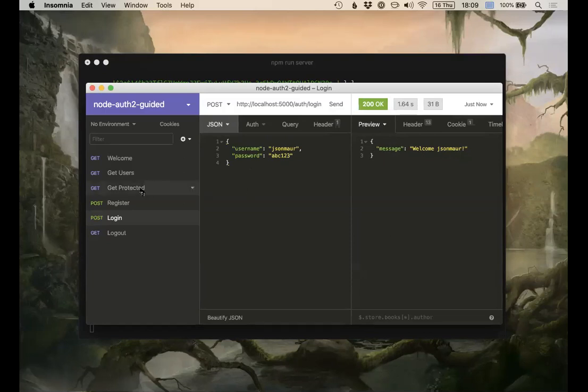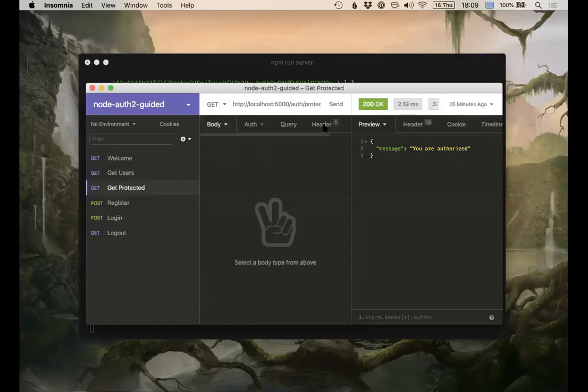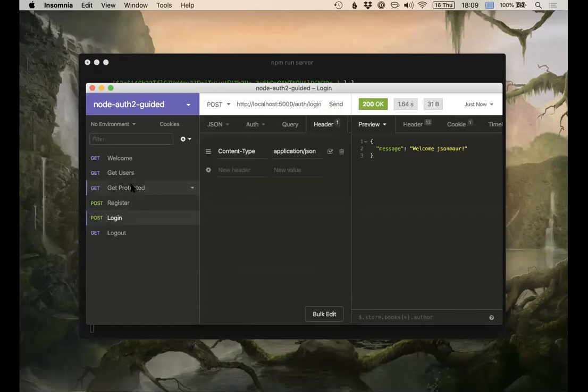But if we go into our get protected route and try to make the request without any header, we no longer need that token header. Just a regular request, right, to auth protected. No headers, no body, nothing. And it authorizes us. Okay, it remembered that we were logged in between requests. The server was able to tell that we already logged in the login route. And it knows that we're authorized when we try and access this protected route.